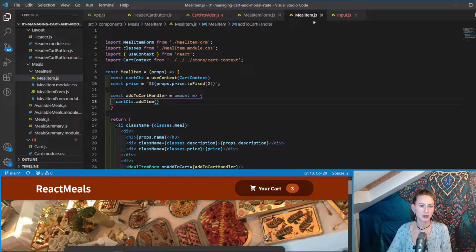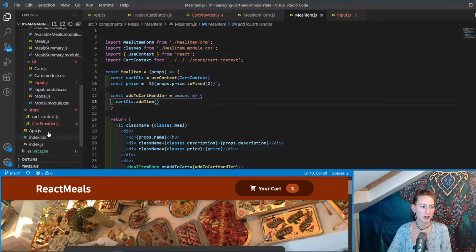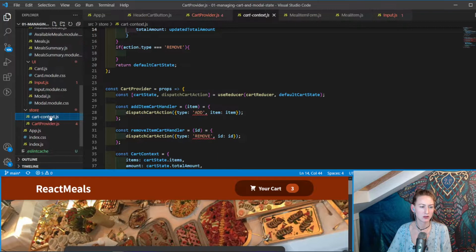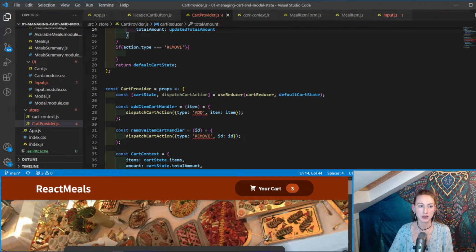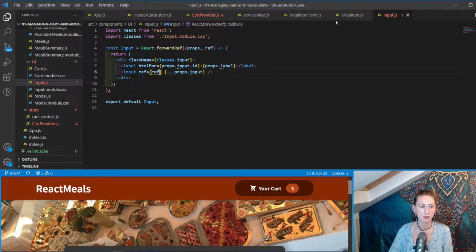So if we go back to our context, we have our addItem here. That's why we're calling it addItem, rather than the handler that I had initially put in. That was the wrong name.